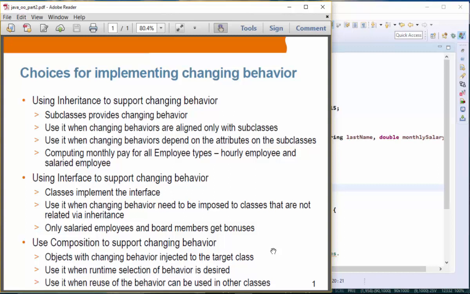So in that case, we could use an interface. The salaried employee will implement, maybe, a bonusable interface, and then the board of director class also implements that interface. Again, we can take a look at how to implement this later on in our hands-on lab.